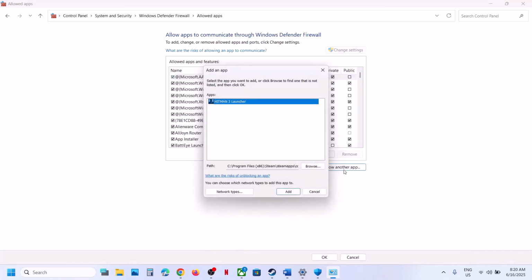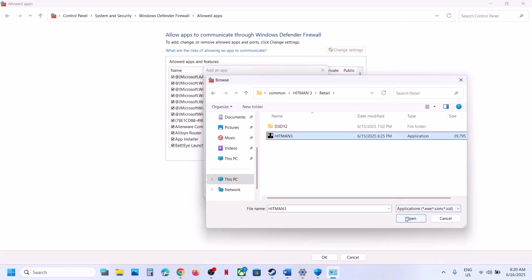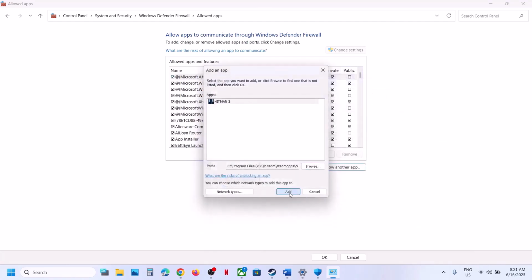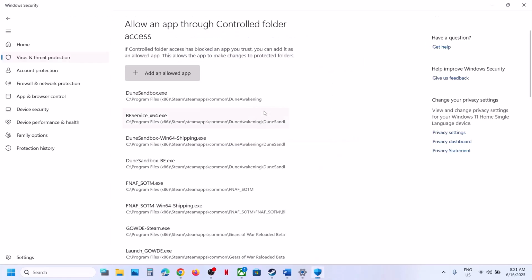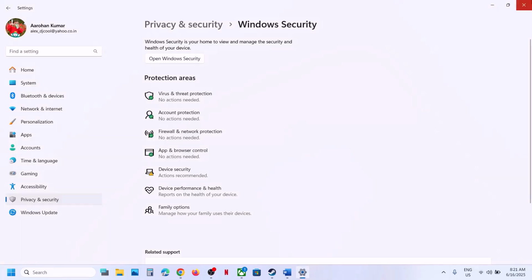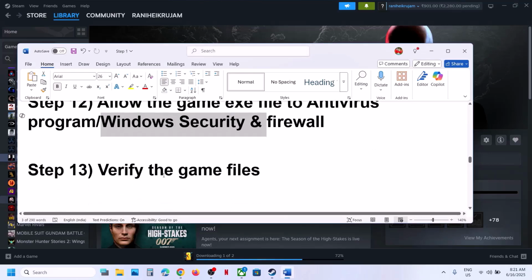Again click on allow another app, click on browse, open the retail folder, select the game exe file, and then click on open, click on add. Once the game is added over here, now you can launch the game and then you can check. Still not working. The next step is to verify the game file.